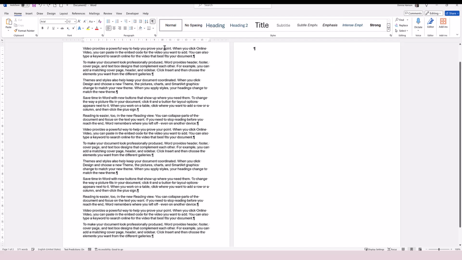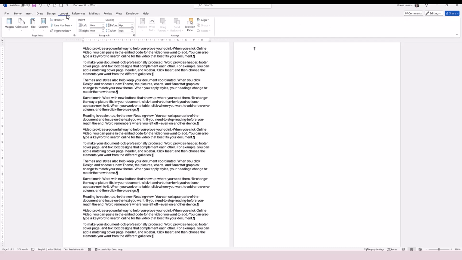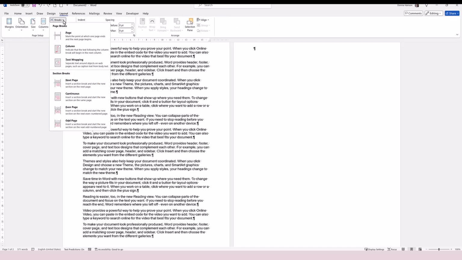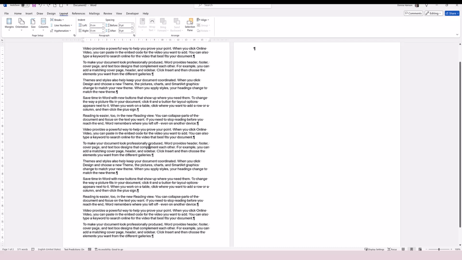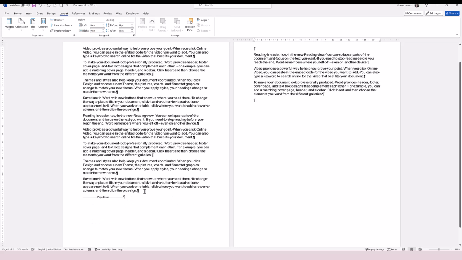The fastest way to create a page break, there's two ways. You can go to layout, breaks, and choose page break, but the far easier way to do it is click where you want to insert the page break and just do Control Enter, and that creates a hard page break.